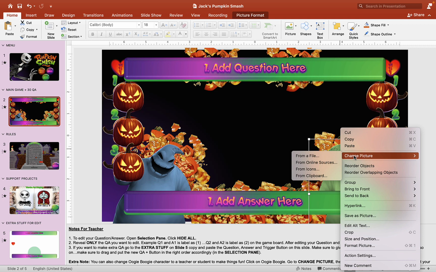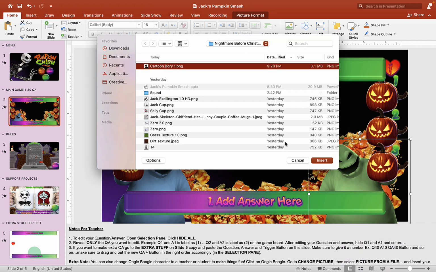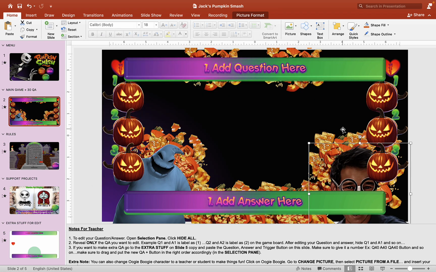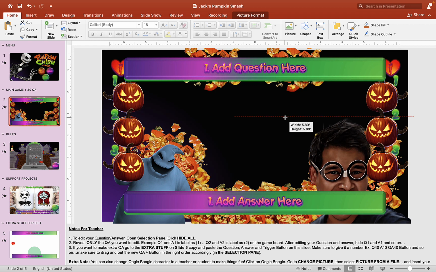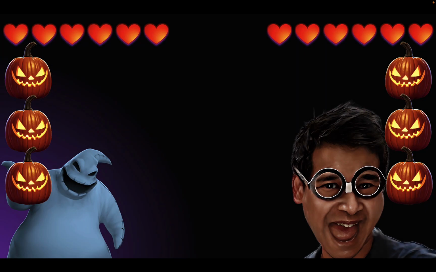So we go to change picture, and you want to go to from a file. So change picture and then from a file. So go ahead and click that, and then just choose an image to insert. I'll just choose my picture here. All right, who's that guy? All right, well, it's not the best picture, but it'll do as an example. All right, so let's take a look at it. So here I have my picture inserted in. All right, there you go.